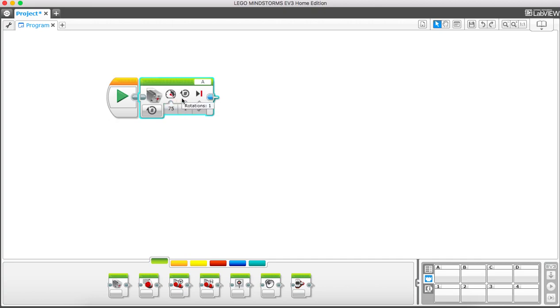Now, a couple things just to note. If you are using the arm, you're going to want to make sure that you switch this to on for degrees. If you take a look at your robot, you'll see that the arm can't necessarily go all the way around. It can't do a full rotation. It's going to hit the bottom of the robot or hit the top of it. So we're going to change it to on for degrees.